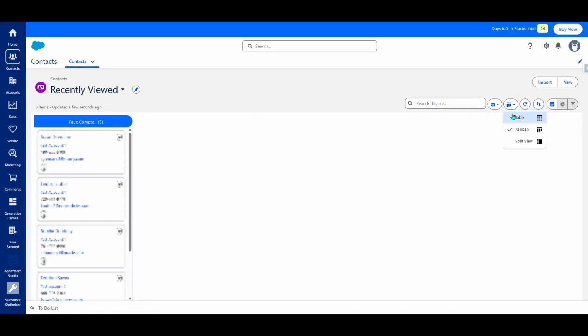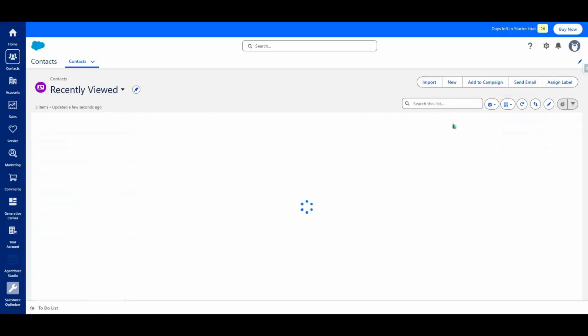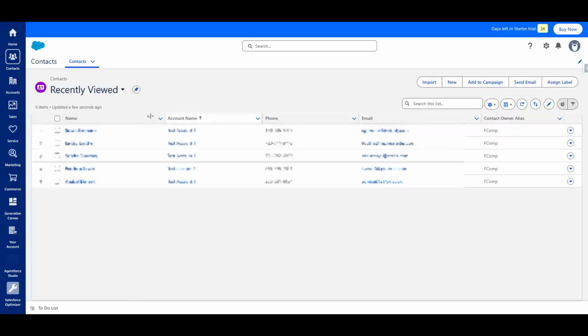Once you're on that list, look for the List View Controls icon, which appears as a small gear near the top right of the list area. This is different from the main setup gear for the whole app. You want the one attached to the list itself. Click that gear to reveal the list view options.